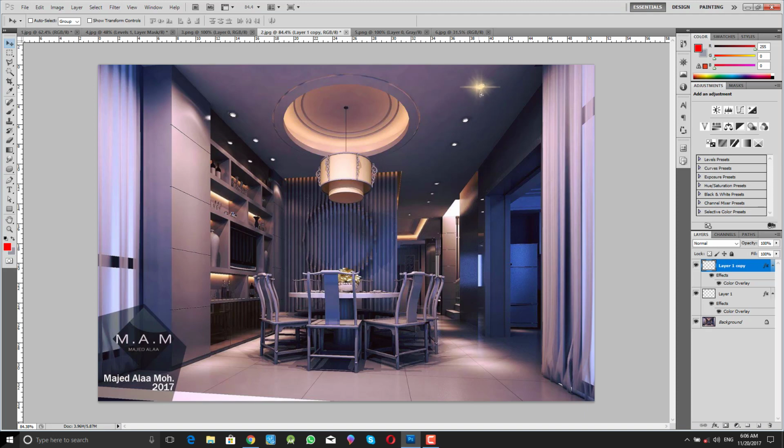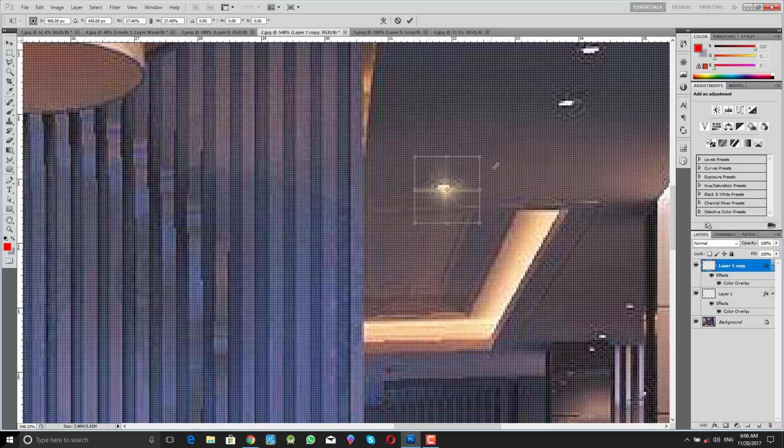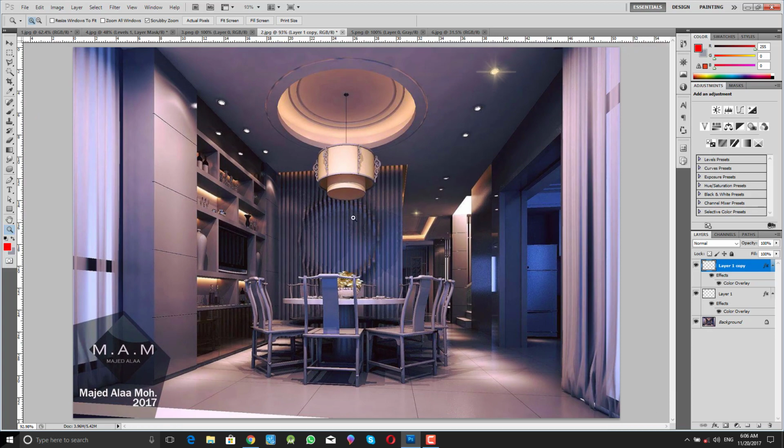Then I just need to duplicate it, as I said, Ctrl and J for duplicate, then go to the second part, then until the last light, which is this one. As you can see, we have a light here, so I'll make it smaller by hitting Ctrl T from keyboard, then click OK. Enter or the tick icon here.